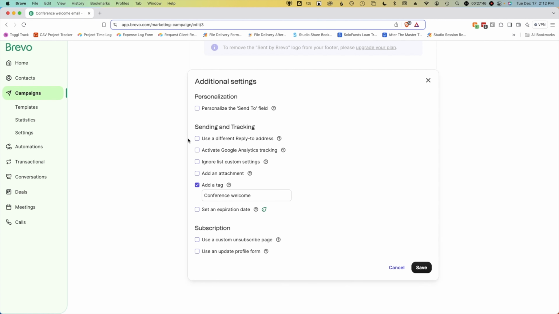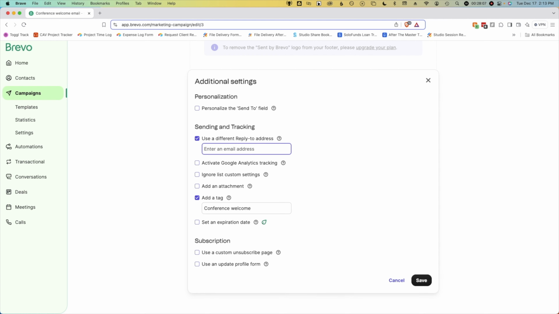I'll also use a different reply to address. This is for if you want to have email recipients respond to a different email address than the one that's sending this campaign. So I'm going to set info@cloverleaf.audio and then click Save.